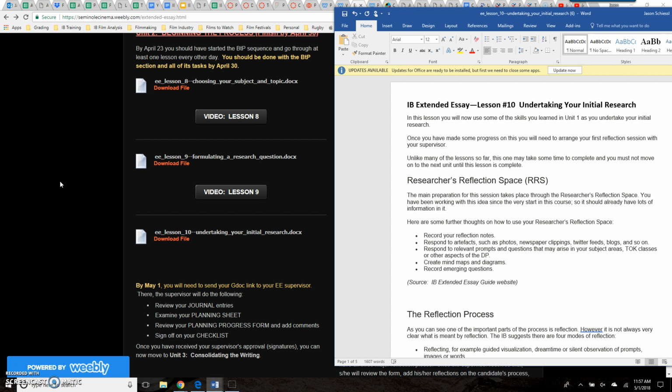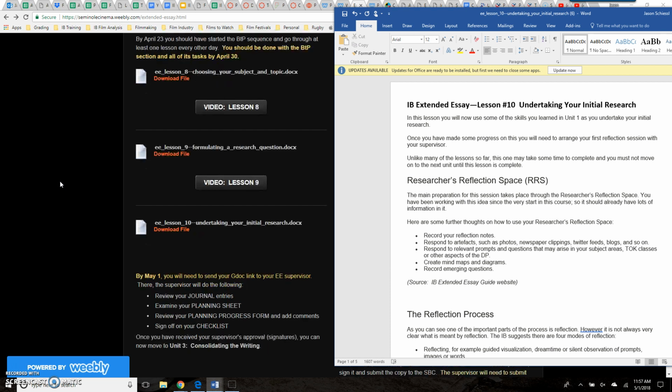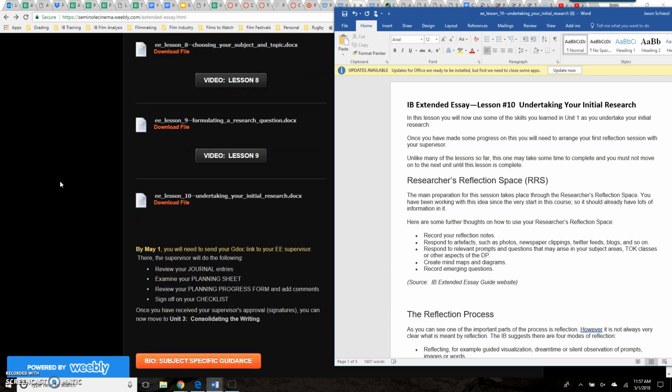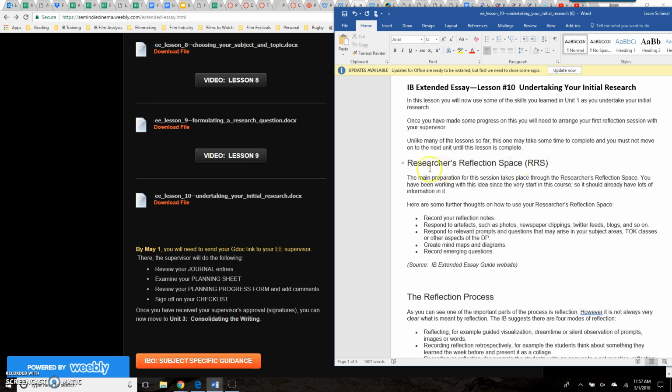and this particular lesson is going to go through undertaking your initial research, going through the review process all the way through to your reflection form's first entry. So if you click on lesson 10, you're going to see the lesson content, and it's really all about the reflection space for right now. So you've gone through the refinement process, you've got your research question done, you've done some initial research, and so you have that information located within your Google Doc.